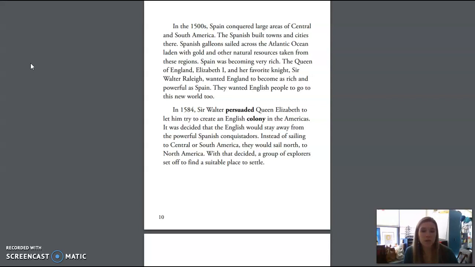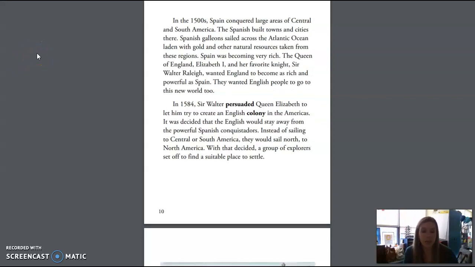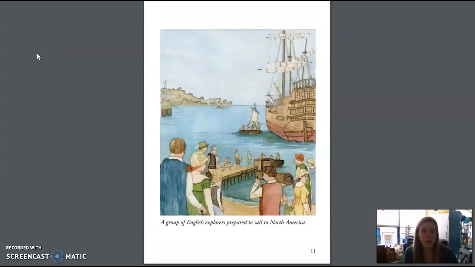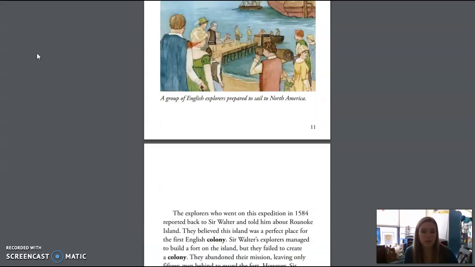In 1584, Sir Walter persuaded Queen Elizabeth to let him try to create an English colony in the Americas. It was decided that the English would stay away from the powerful Spanish conquistadors. Instead of sailing to Central or South America, they would sail north to North America. With that decided, a group of explorers set off to find a suitable place to settle. This is a group of English explorers prepared to sail to North America.